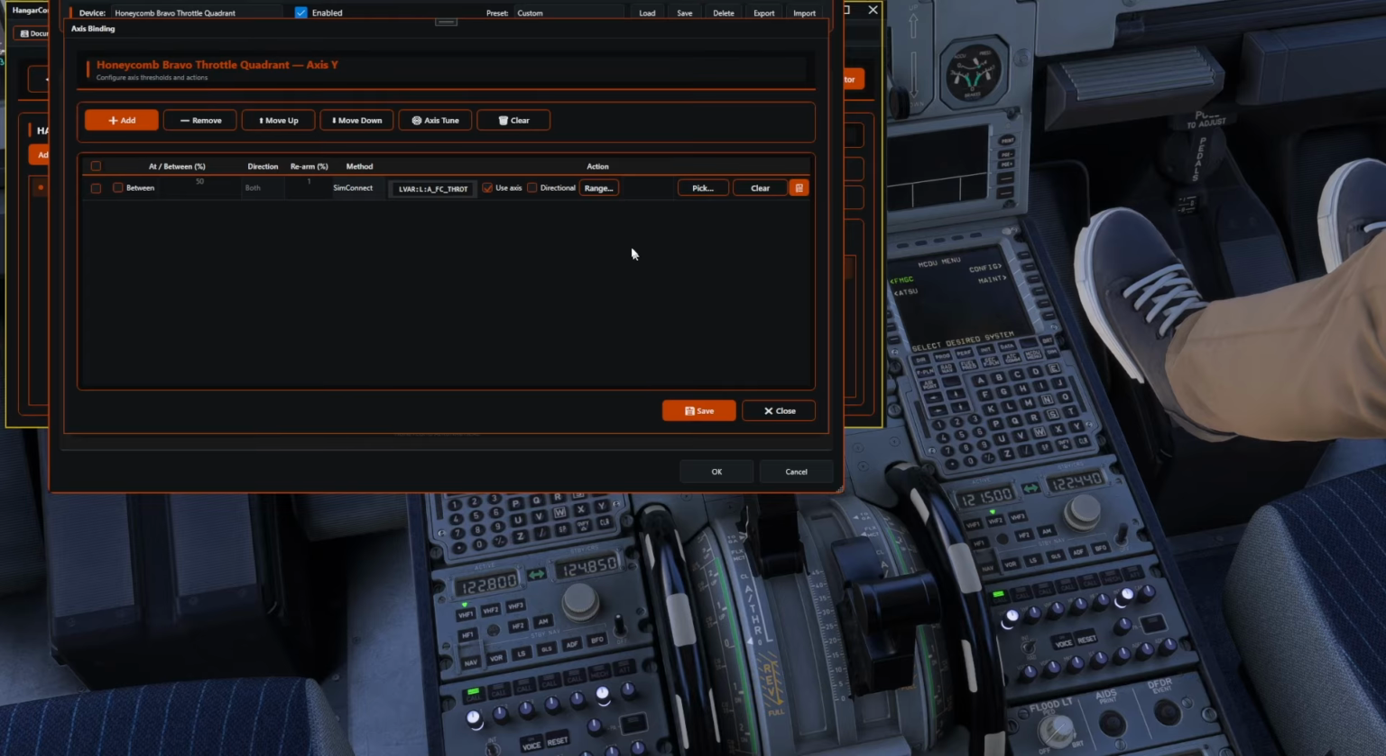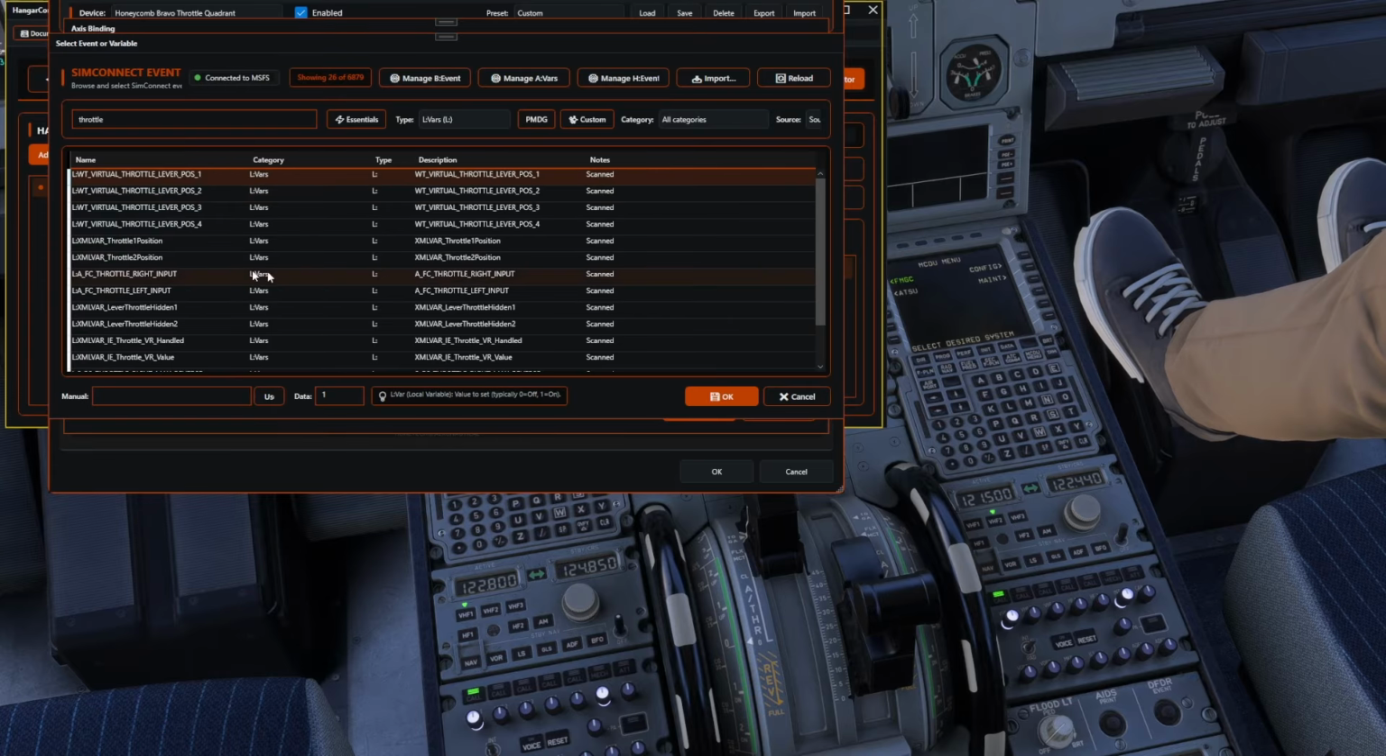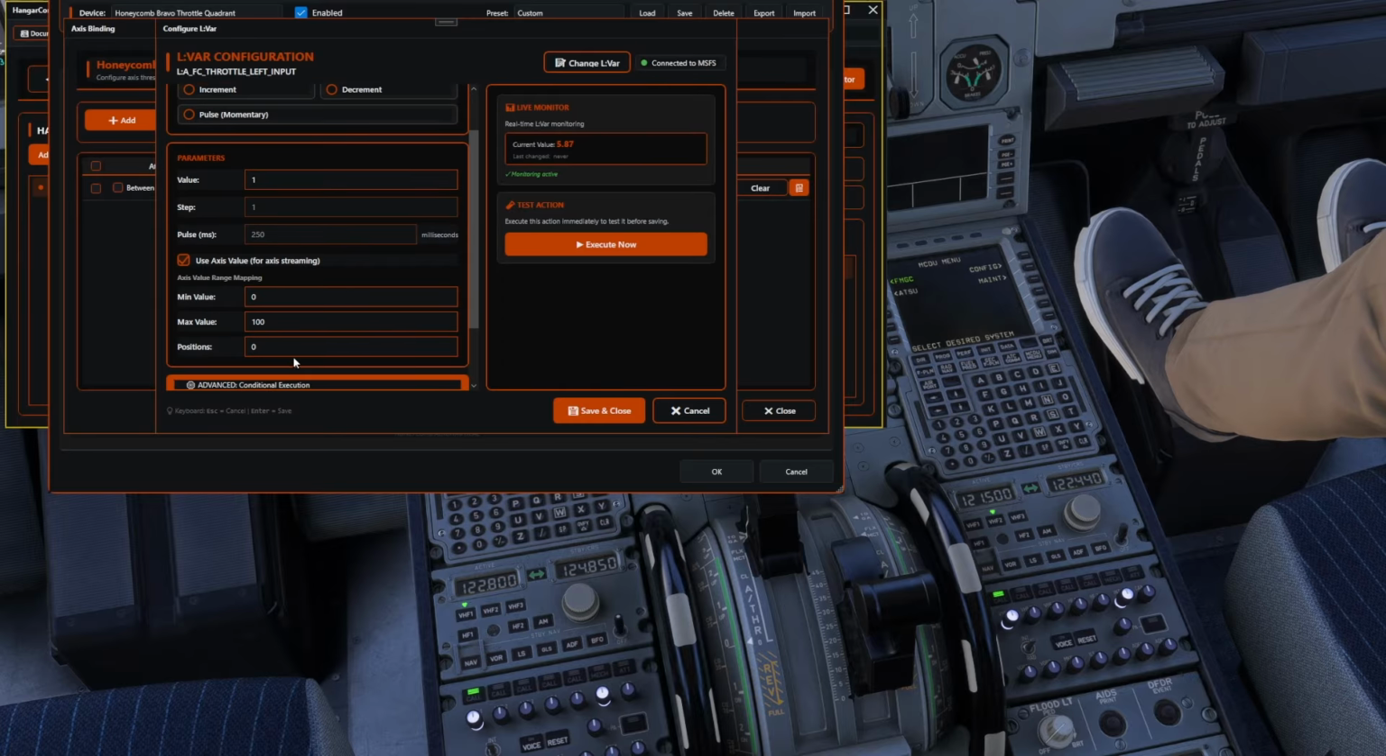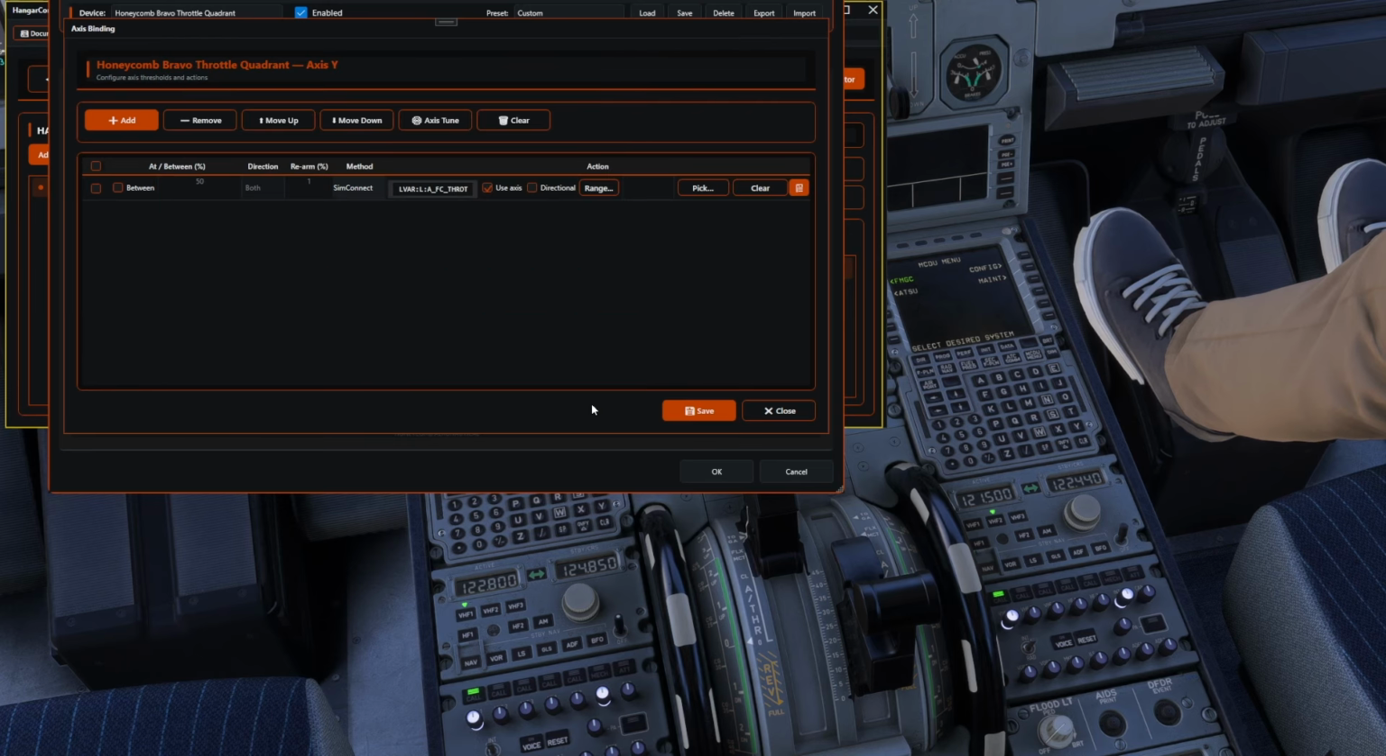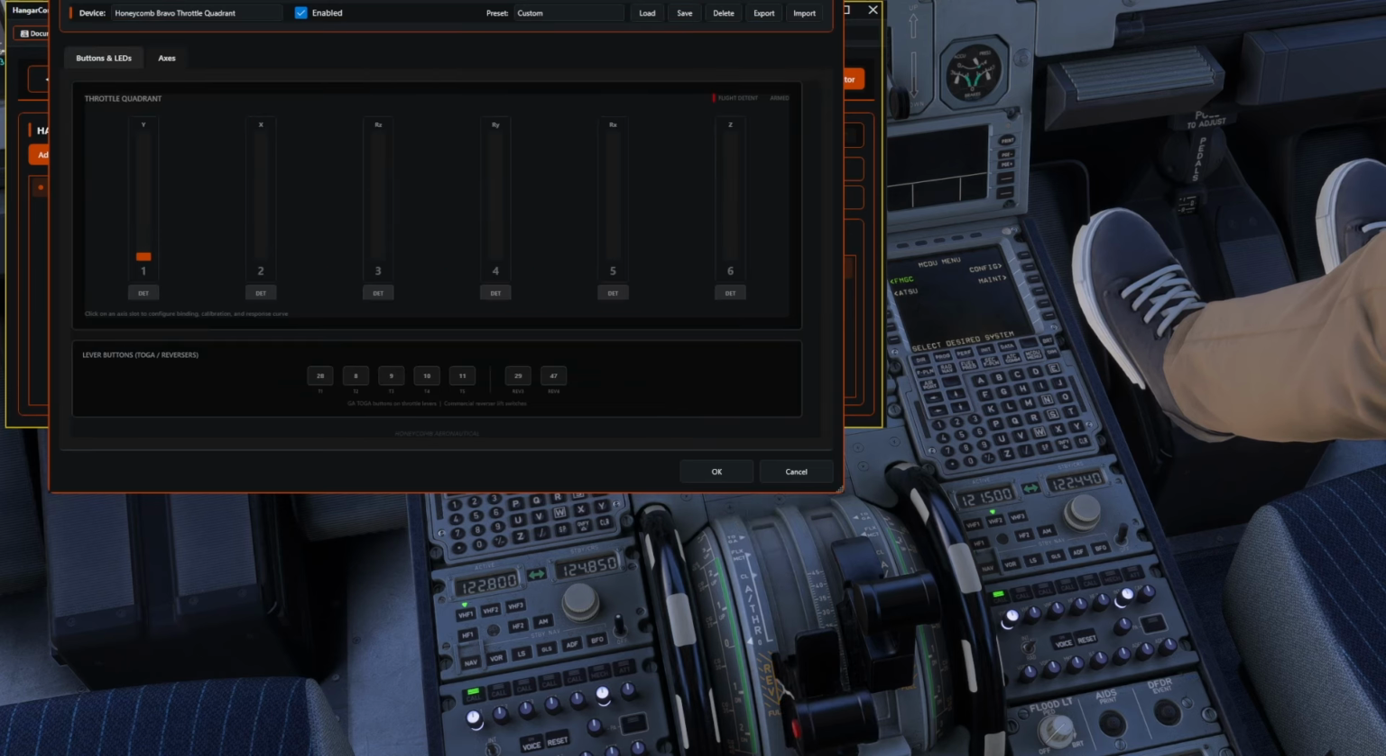So we're going to go in here again. We're going to go to our pick, and you can see it automatically selects the last one if you give it a second. We're going to double click again. We're going to change the minimum and max value to 5. And we're going to hit save and save again. Now look what it did.